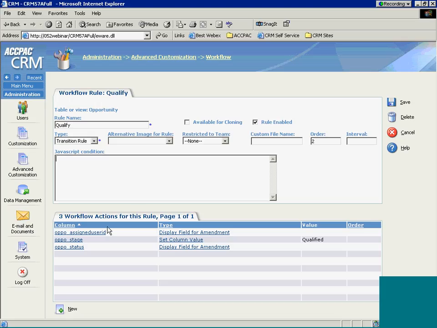What you see at the bottom here is the workflow actions for this rule. So basically these are fields that will be available for your users to populate data, and I can have as many as I want. So when we got to the stages qualified within an opportunity, you would see the opportunity user ID number, the stage, and the status is all I have on this particular example.